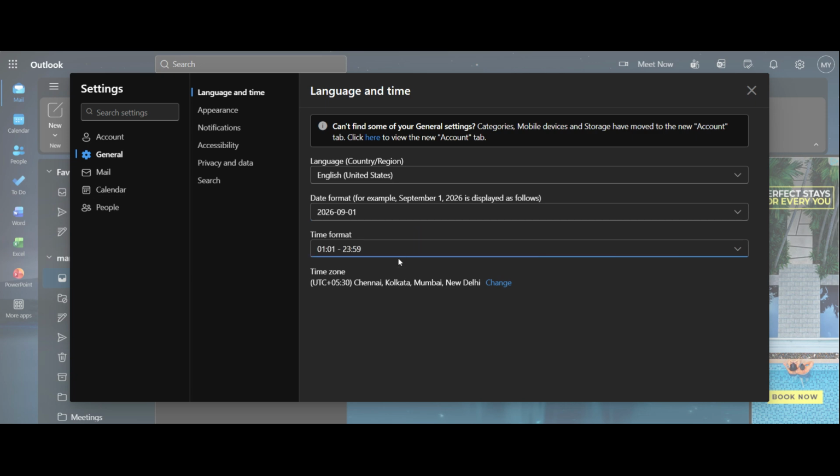Take a moment to select the format that best suits your preference or regional standard. As you click through the options, Outlook will preview how dates and times will appear using that format. This makes it easier to confirm you've chosen the right one before saving.